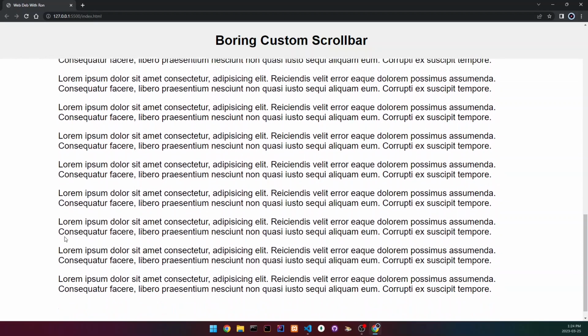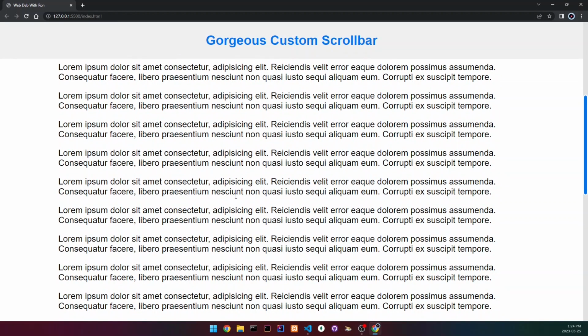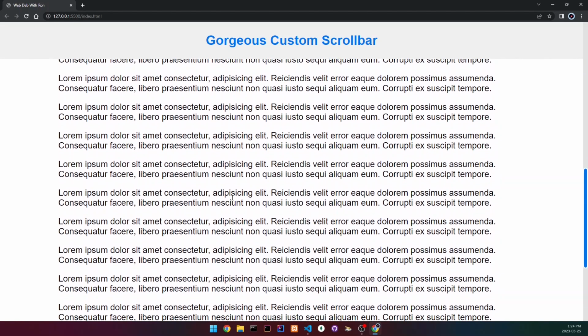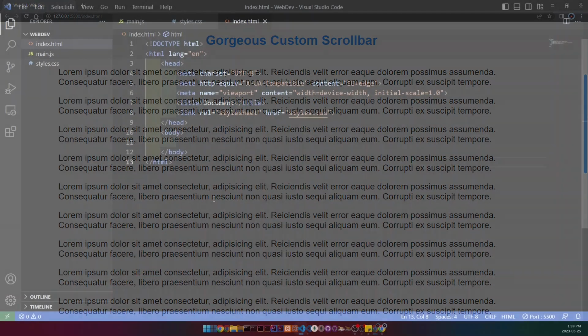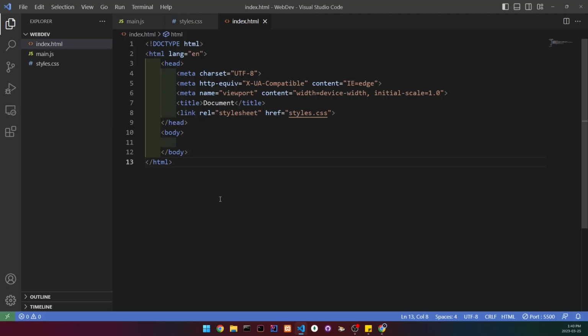So you want to learn how to customize your scroll bar? Well then, you came to the right video because I'm going to show you how to do just that with CSS. Let's get started.